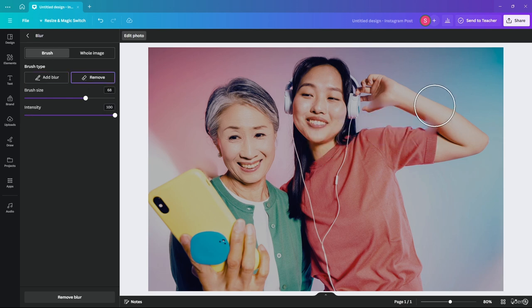And I can go ahead and use the remove tool to remove the blur and add the blur again over here, as you can see. And the intensity, let me keep it at 10 for now. 10 is still too much. So we go ahead and decrease it down.